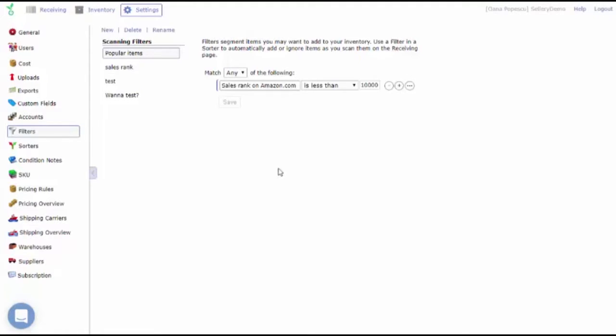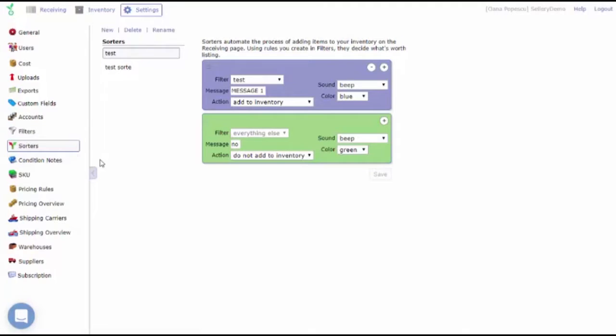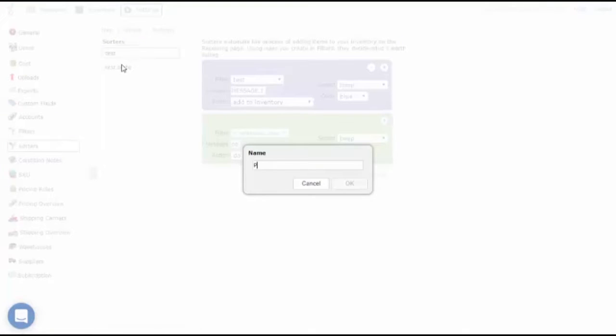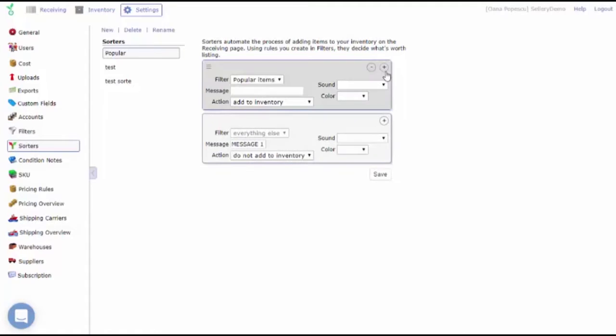Head on over to Settings, Sorter, and click on New. Name your new sorter Popular, then click the plus sign to add a filter to it. Select the Popular Items filter, then configure the other fields. We'll want to add these popular items to our inventory, and we can even set a green color and sound effect that will be played as soon as you scan the item.